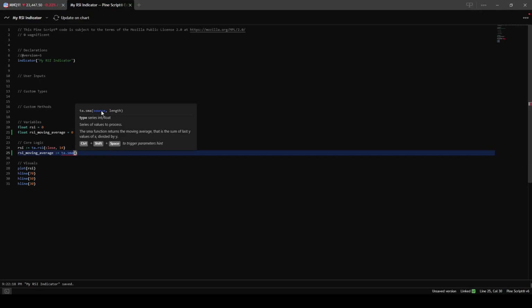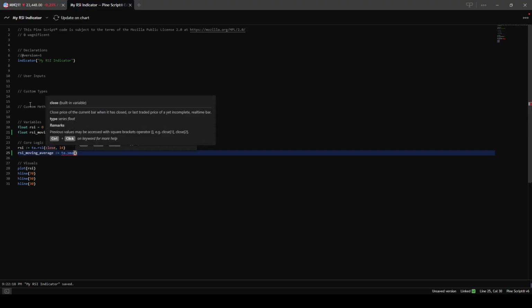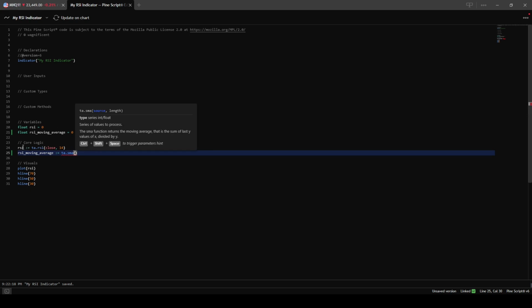We've got two inputs required, source and length, just like with the RSI. So what is our source? This is the value that we want to calculate the moving average on. In this case, we don't want to use the closing price because we're trying to get a smoothed out line of the RSI value itself. So we're going to pass in the RSI value so that we can get an average of the RSI value.